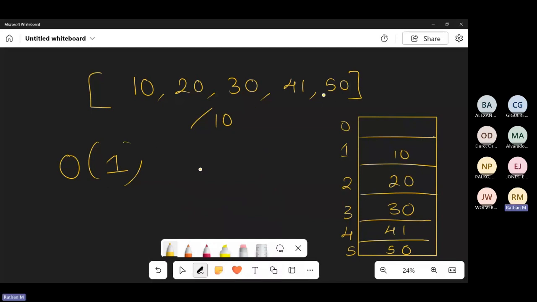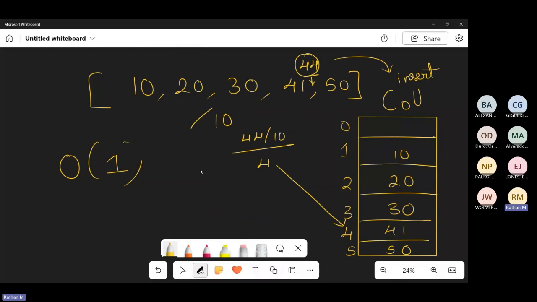Assume you need to add one more element 44 to this array. If you add 44 to this array, 44 by 10 will also give you 4. And 4 already has one element. You cannot add one more element in that index. You have to make sure that each index has only one element. When you insert an element, you'll run into this problem where you cannot insert another element in the same index. This is called hash collision.